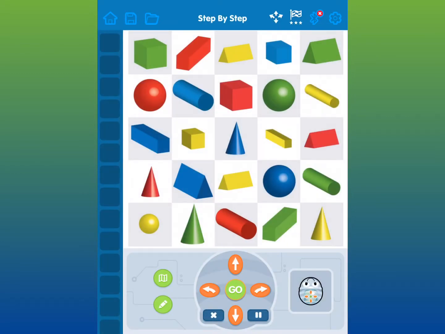Now to start off with, you need to get your Bluebot, which is in the bottom right of the screen, and just drag it and place it anywhere you want for your starting point. So I'm going to go for the yellow sphere in the bottom left. Then you can have a go at inputting some instructions. So I want to guide my Bluebot to the red sphere that's just above it.